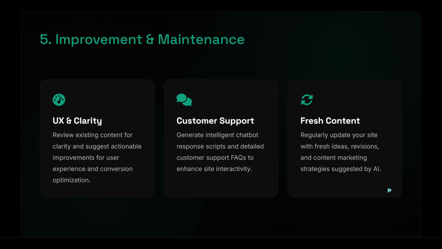Build chatbot responses and customer support FAQs. Explore conversion optimization suggestions to boost signups or sales. And keep your content fresh with regular updates and new topics so your site stays relevant over time.